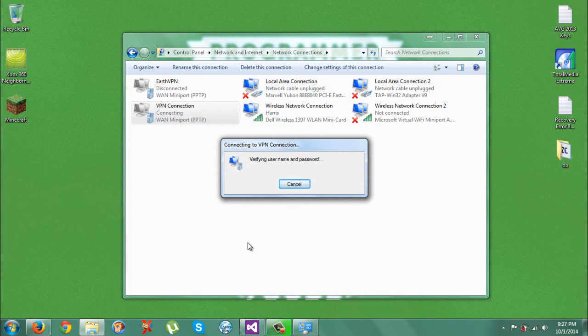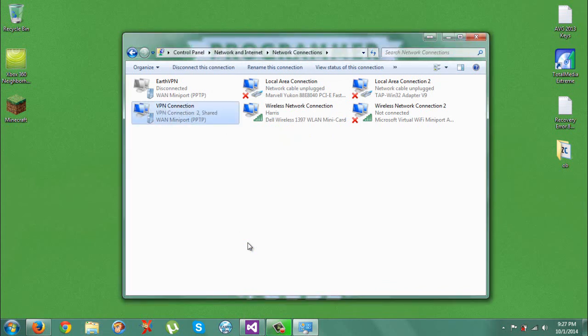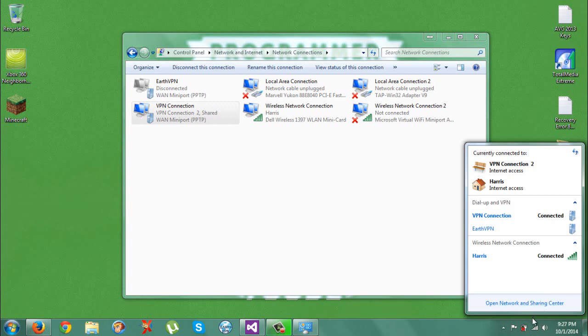Now once it verifies our username and password, it should register us on the network and then assign us an IP address. As you can see, we are connected to this and it is shared, so we're able to share that with our consoles. If you go down here under your network panel, you can see we are connected to our VPN.